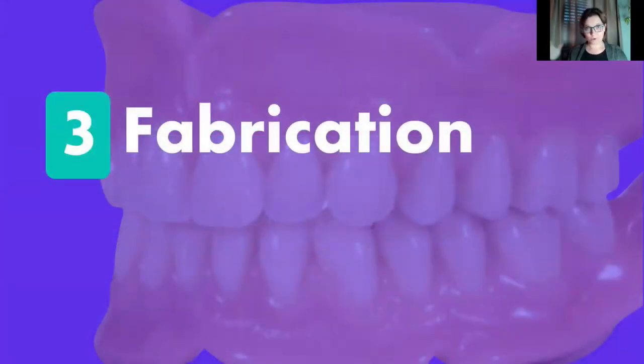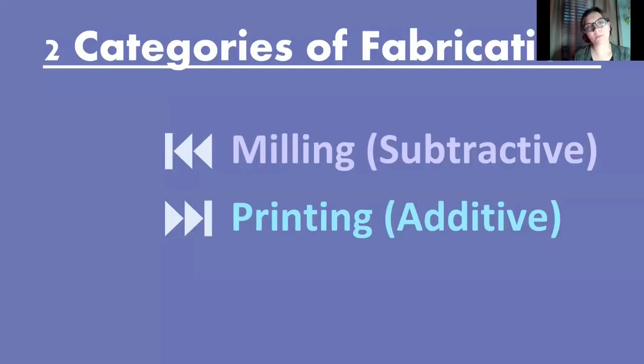So now we've gotten through our data acquisition phase. We've started our design to get our print. Now we're ready to fabricate. With digital fabrication, there are two general types. The first is going to be milling, which is a subtractive manufacturing. And the second is going to be printing, which is an additive manufacturing. And some people call this rapid prototyping.